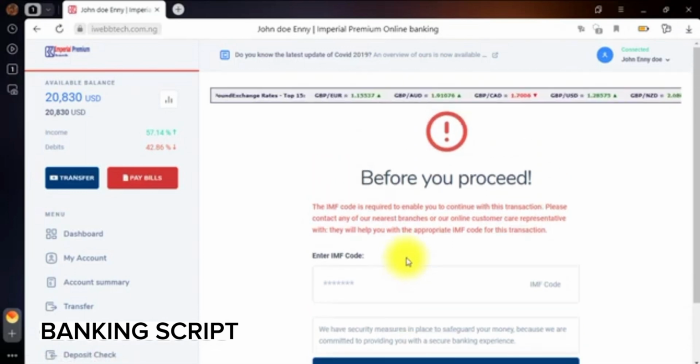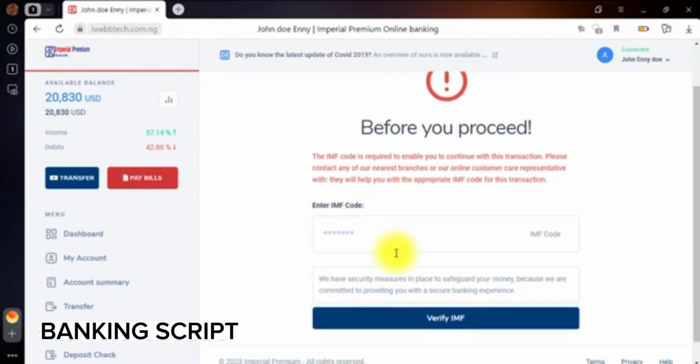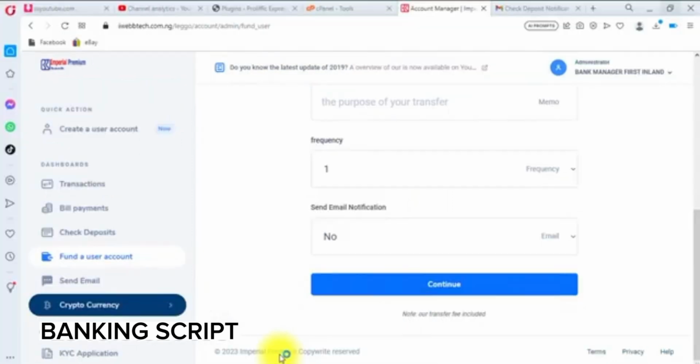Okay guys, you can see this stop right here. Before you proceed you are required to enter the IMF code. You can see that, guys. So this is what we call transfer codes. So this script has 3 transfer codes: the IMF, the COT, and the tax codes. So for me to get these, I'm gonna go back to the admin dashboard.